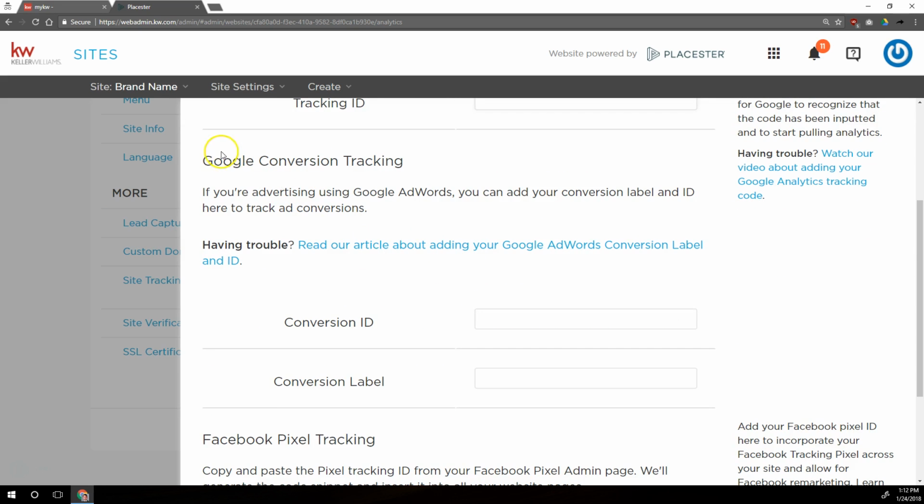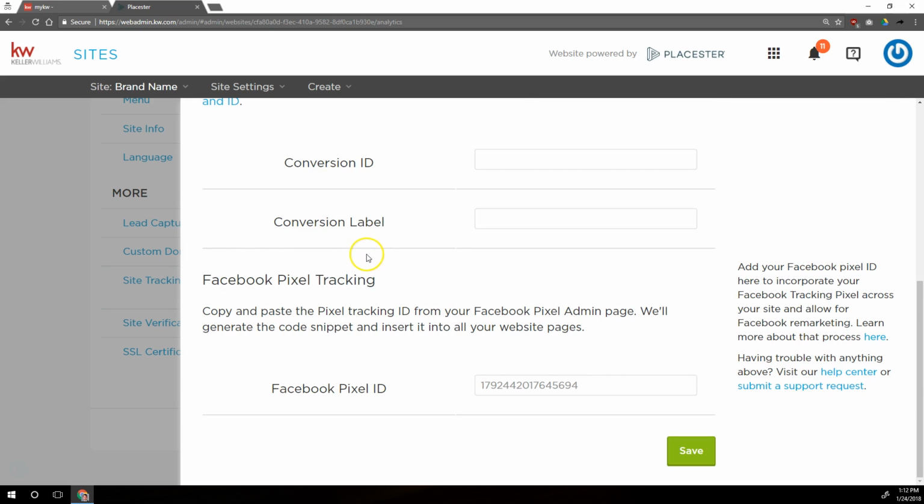We're going to skip the conversion tracking because that's to do with ads, and we try not to cover anything that's going to cost you money, and Google ads do cost money. So we're going to drop down here to Facebook pixel tracking. So Facebook pixel is a way to track visitor activity on your site after they've clicked an ad on Facebook.